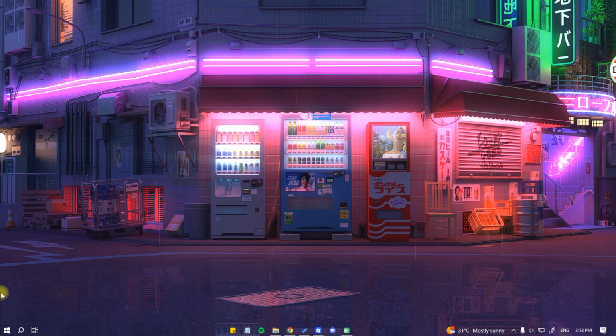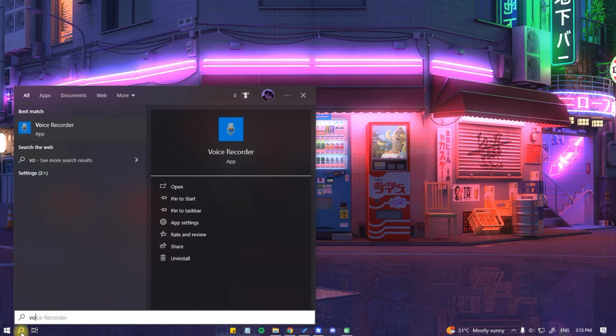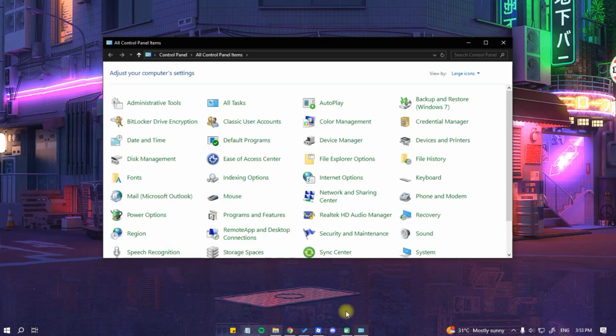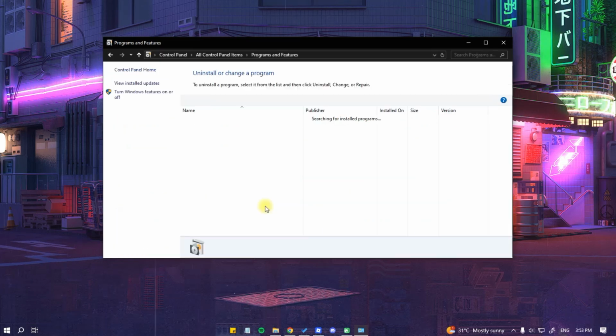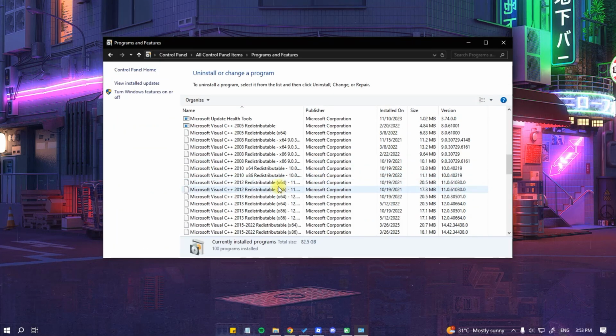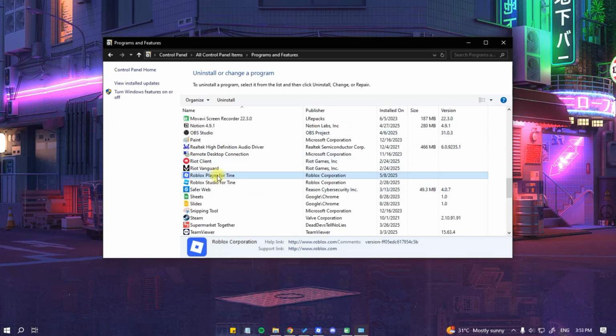The next way would be to search for control panel. From here, we are going to select programs and features. Let's locate Roblox from this list. And what we're going to do is select it and click on uninstall at the top, and we're going to reinstall Roblox from the official site. Make sure you have remembered your username and password so you can log into your account again.